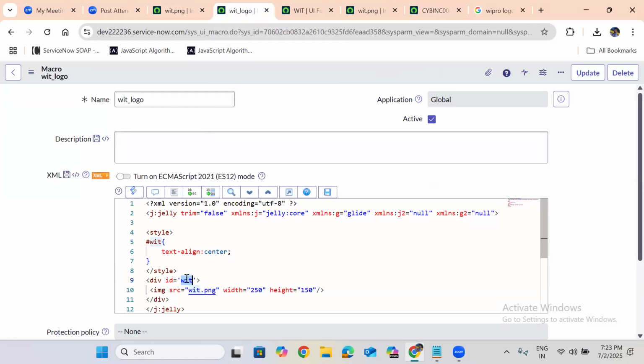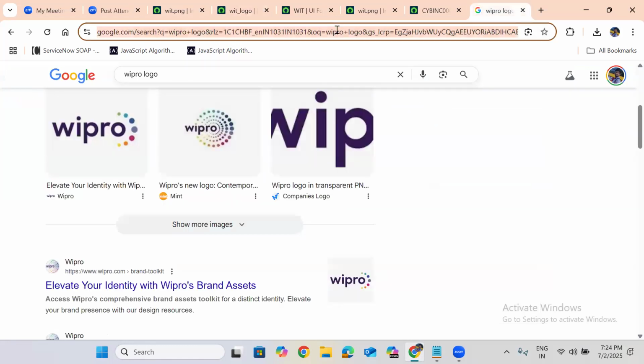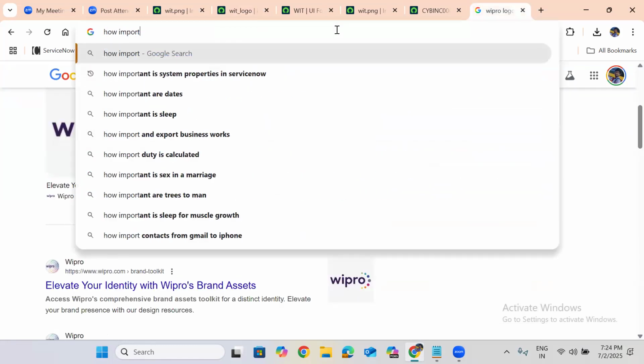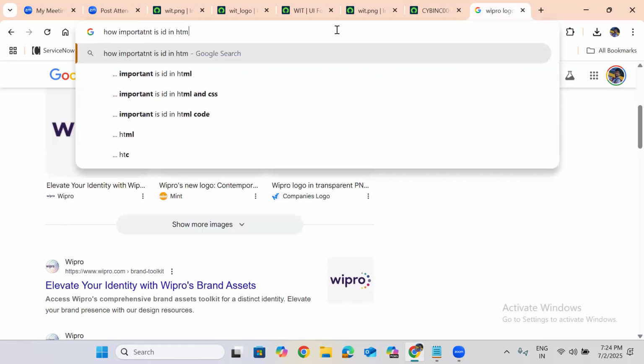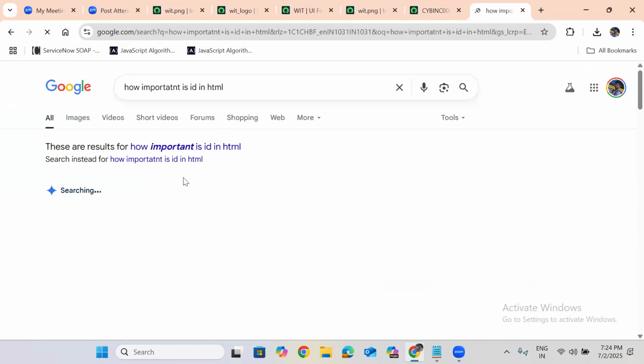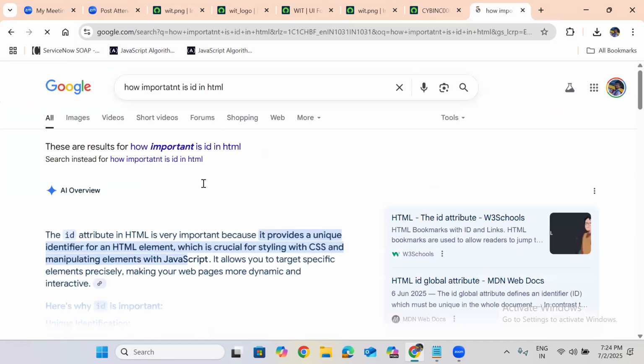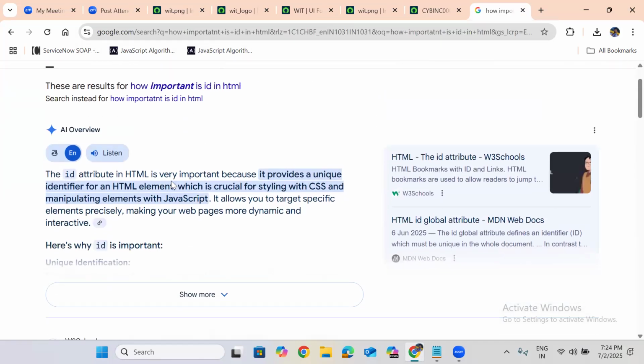IDs are very important in HTML, guys. The ID attribute in HTML is very important. It provides a unique identifier. Field names are unique identifiers, right? Field names are unique identifiers or not?